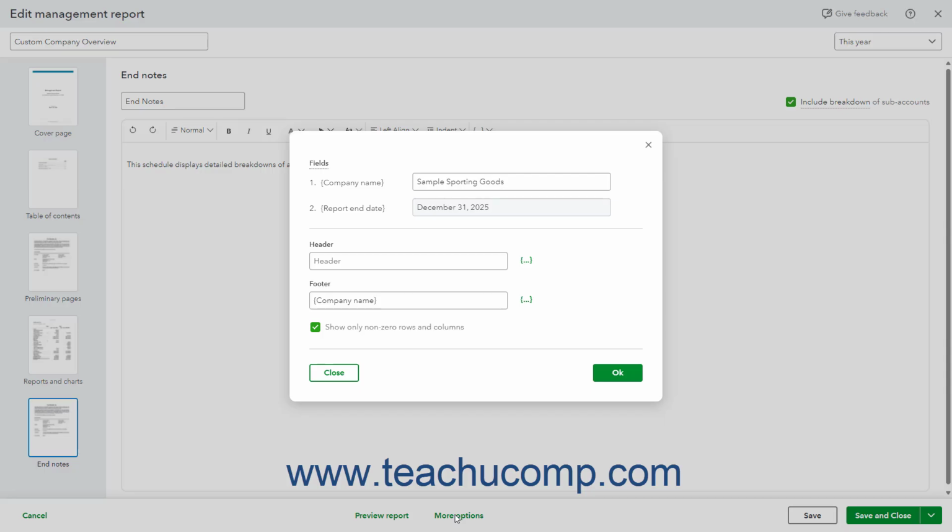To change the company name or report end date field values, if you inserted either variable into this report and want it to differ from its default value, type the desired values into the fields next to the company name and report end date labels in the Fields section.